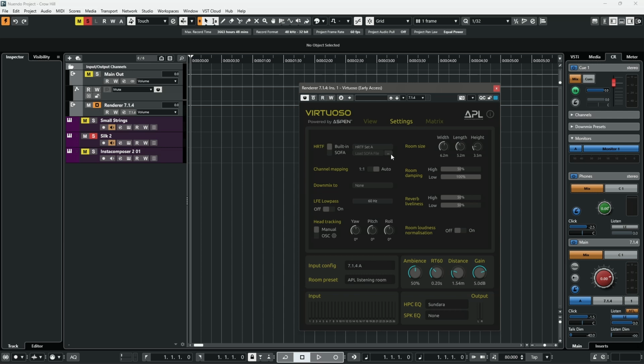The only reason why I'm not doing it, because I do have one, is because you might not like the way that it sounds. Everyone's ears and head are different. Channel mapping can be 1-to-1 or auto. I leave it to auto. You can down mix to nothing, mono, stereo, whatever you want to do, as well as use your LFE low pass 60 to 120 hertz on and off.